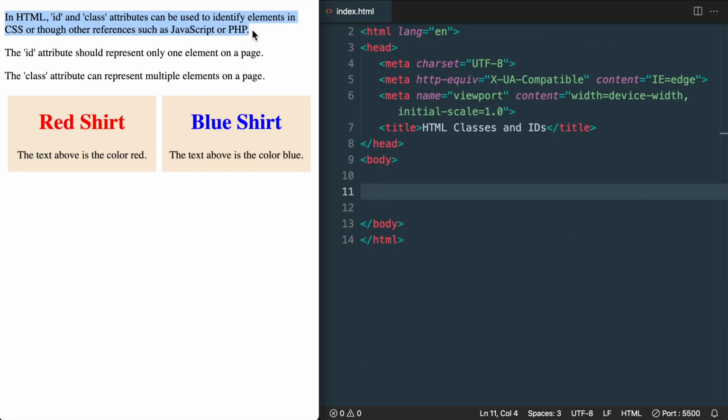In this lesson, we'll learn about ID and class attributes, which are used to identify HTML elements for CSS, as well as other development languages outside of HTML, like JavaScript and PHP. So the ID attribute is used to represent only one element on a page. So for example, we would have a different ID attribute for the red colored shirt and the blue colored shirt. While class attributes can represent multiple elements on a page. So this would be the background color that we're seeing for the boxes or the black text that's underneath the blue and red shirt text.